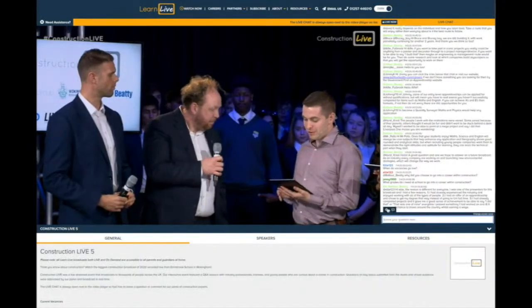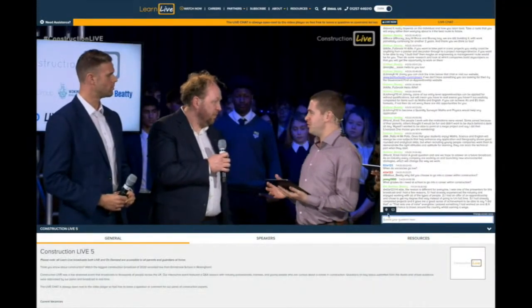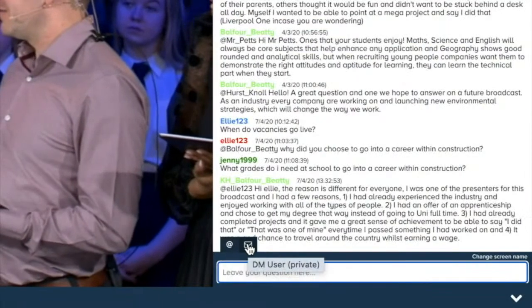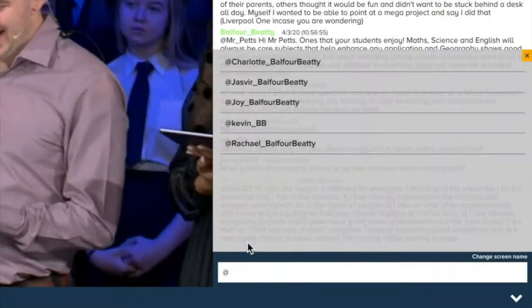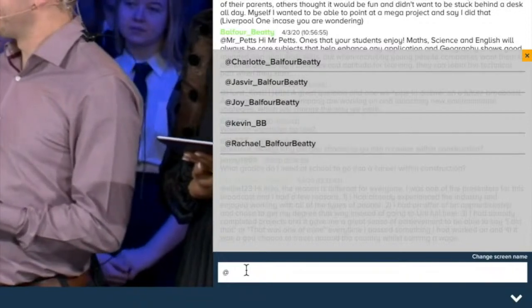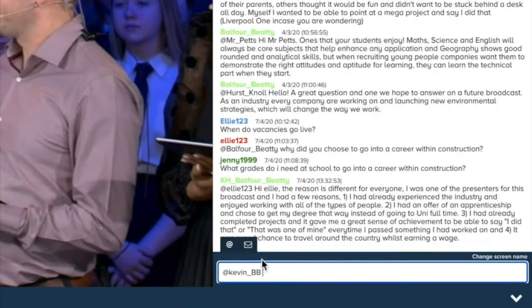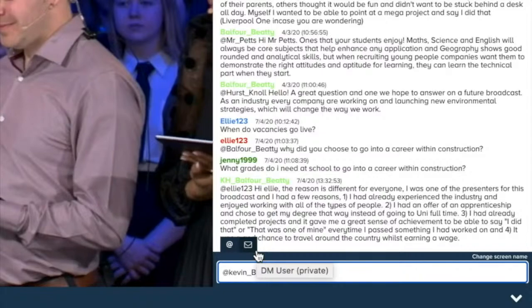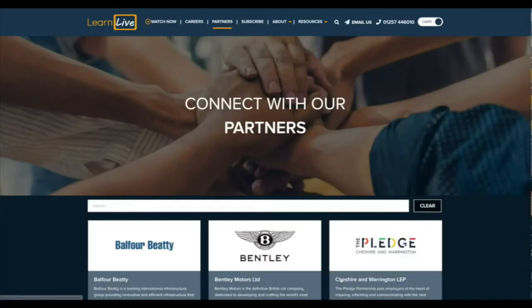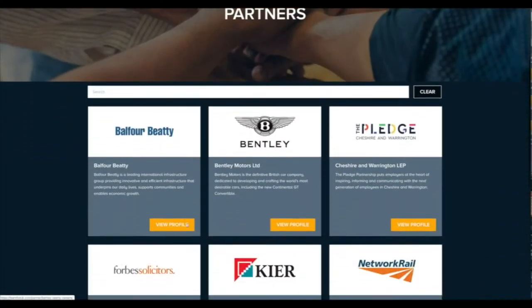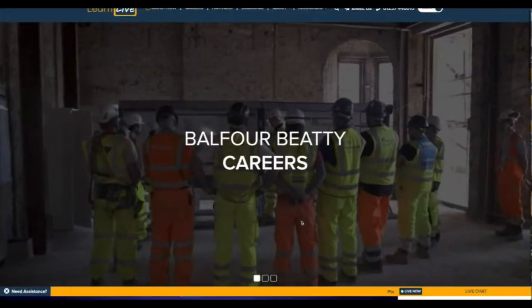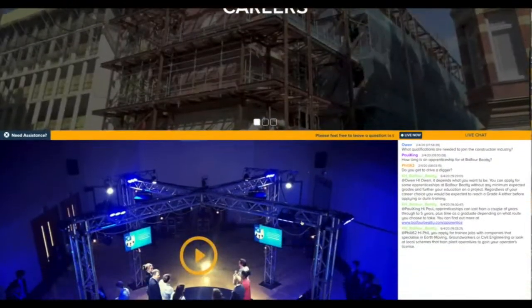To type your question, simply click on the chat box. You will then see two symbols appear. The at symbol will mean your comment or question will be posted publicly for others to see. The email symbol means your comment or question can be sent directly to the person of your choice from the list that will appear. You can now speak to the people behind the broadcast and ask any questions you may have, or check out our partner pages to see the companies we work with who you can speak to right now about their current vacancies.